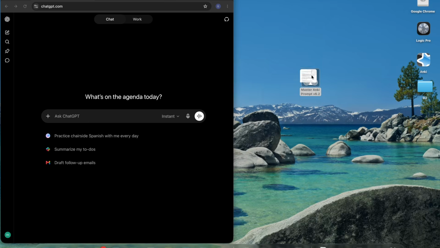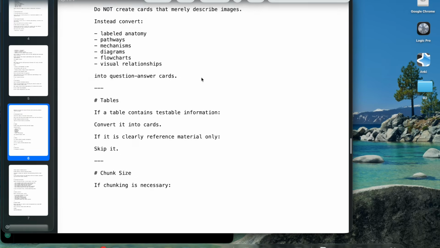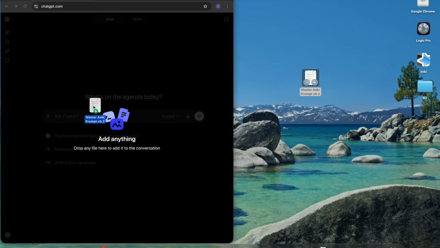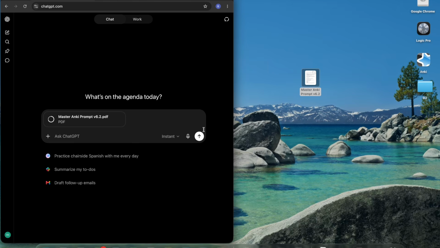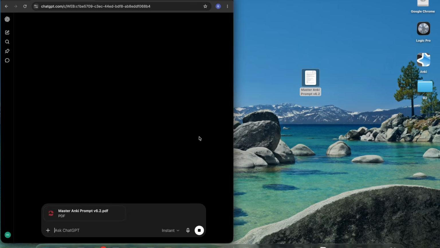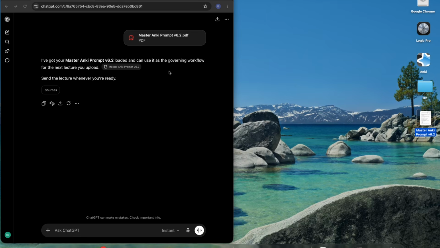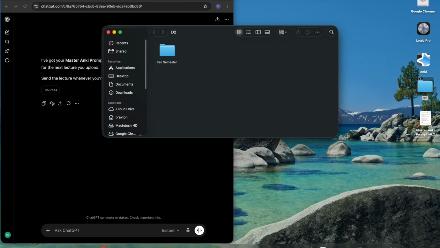So I just have a blank new chat here. I'm going to just go over to this PDF, and rather than Command A-ing the entire thing like I was about to, I'm just going to drag and drop here. And we're going to upload that. Beautiful. All right, so what we're going to need now is a lecture or PDF file.